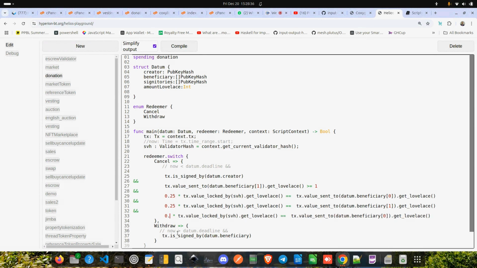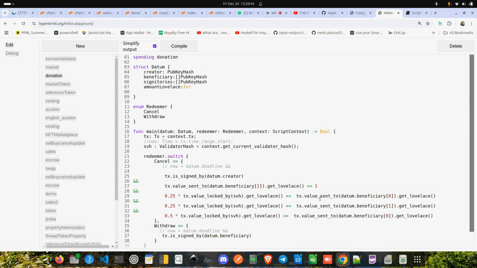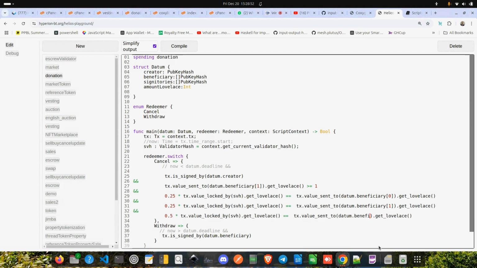So here now we say 0.5. So now you know what this thing will do? It will calculate 1/4 and make sure it goes here. Now here, this is where I can say creator.